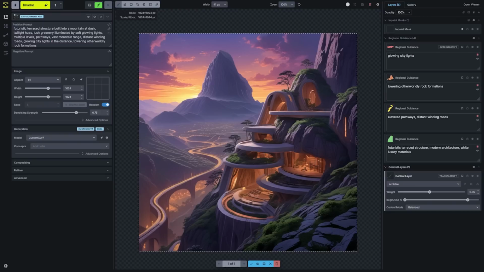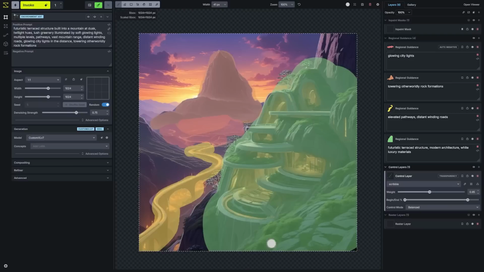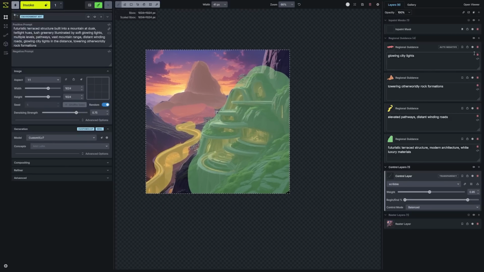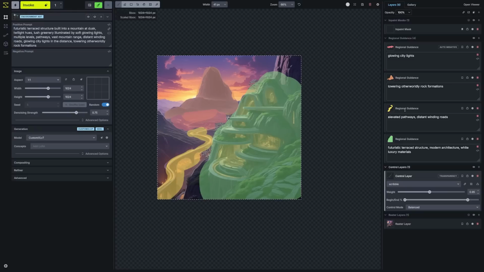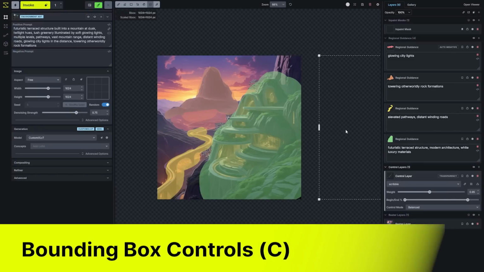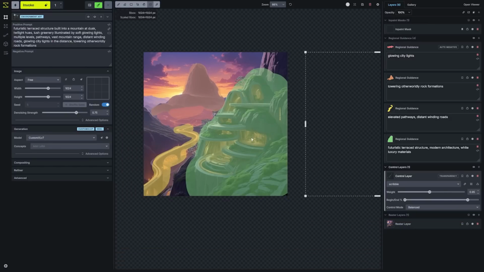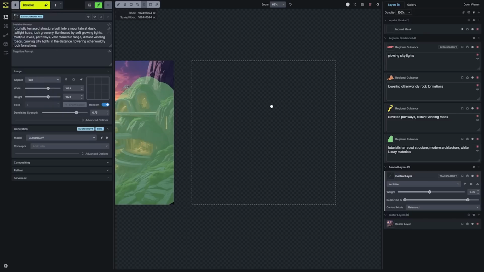So I like how we're looking, but I want to add some more plants into this image. What I think I'm going to do is maybe just quickly generate some additional content in a different area. So I'm going to go ahead and take my bounding box off to the side. My control image and my regional guidance are both staying directly over the image. So I'm actually generating in a new area that doesn't have any regional guidance or control layers.